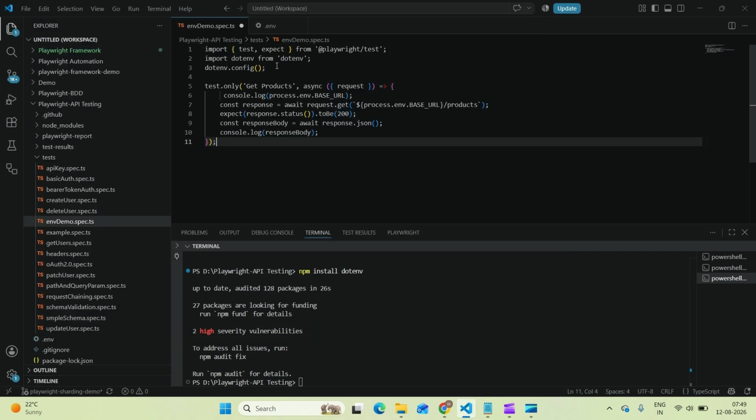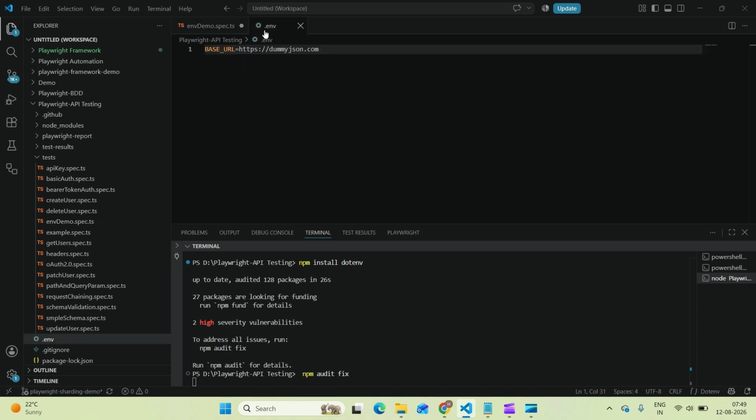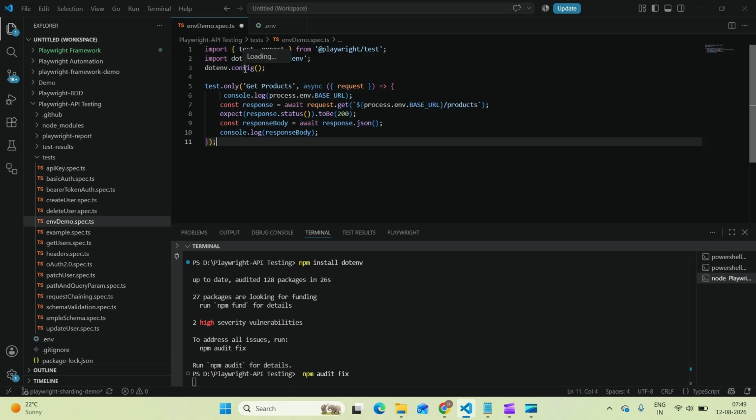So npm audit fix, I'll just execute this. Here we need to import test and expect from playwright test, and we need to import dotenv from the dotenv package. As I said, dotenv is to read values from the env file. The dotenv.config method loads the values from this env file.